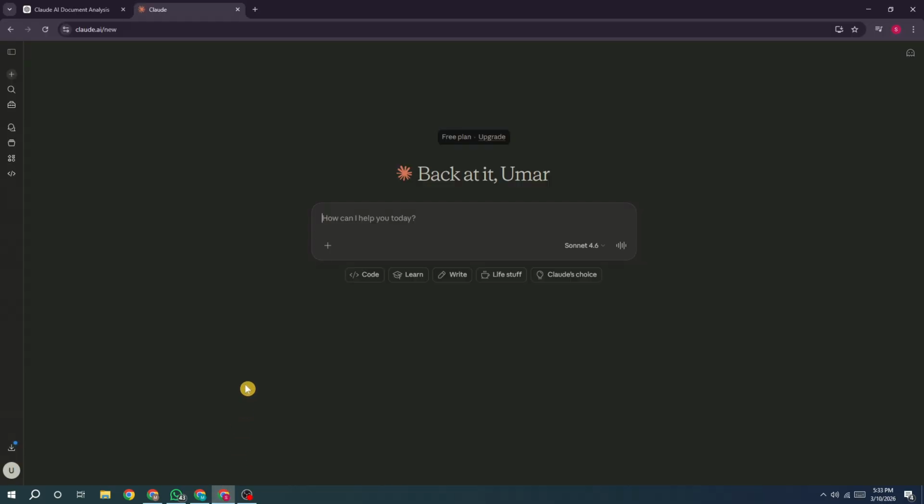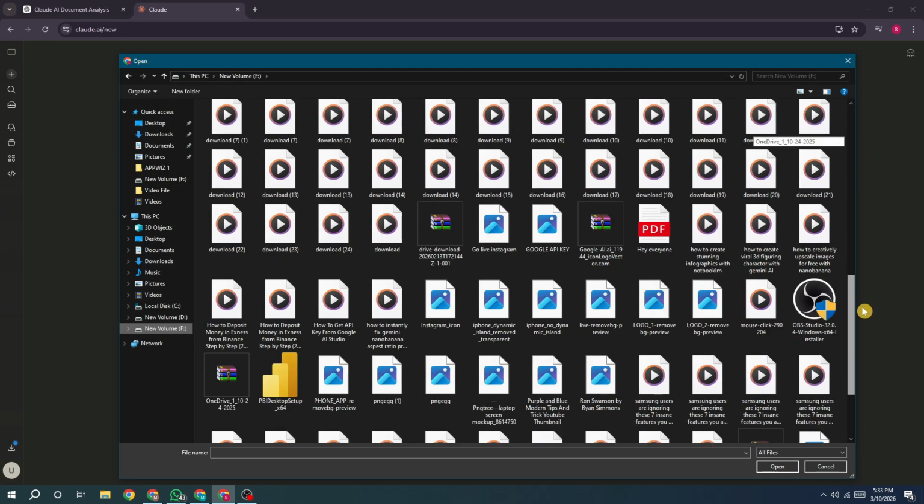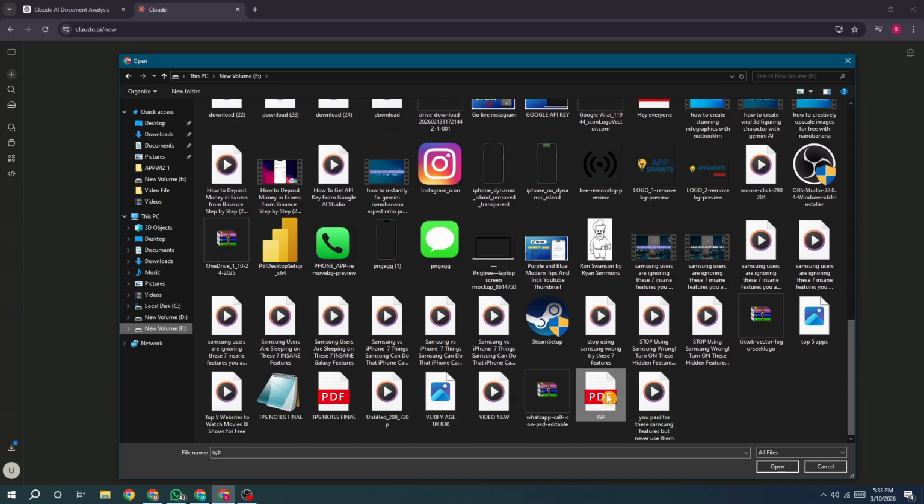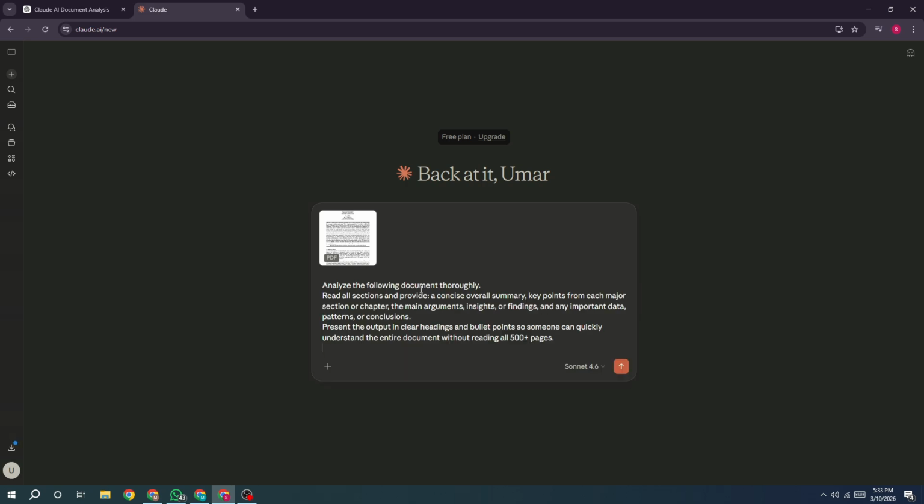Let's get started. First, open Claude and start a new chat. Upload documents directly into the conversation. These documents can be PDFs, text files, or other written materials that you want Claude to analyze. Once you upload your documents, you can start asking Claude questions about them.